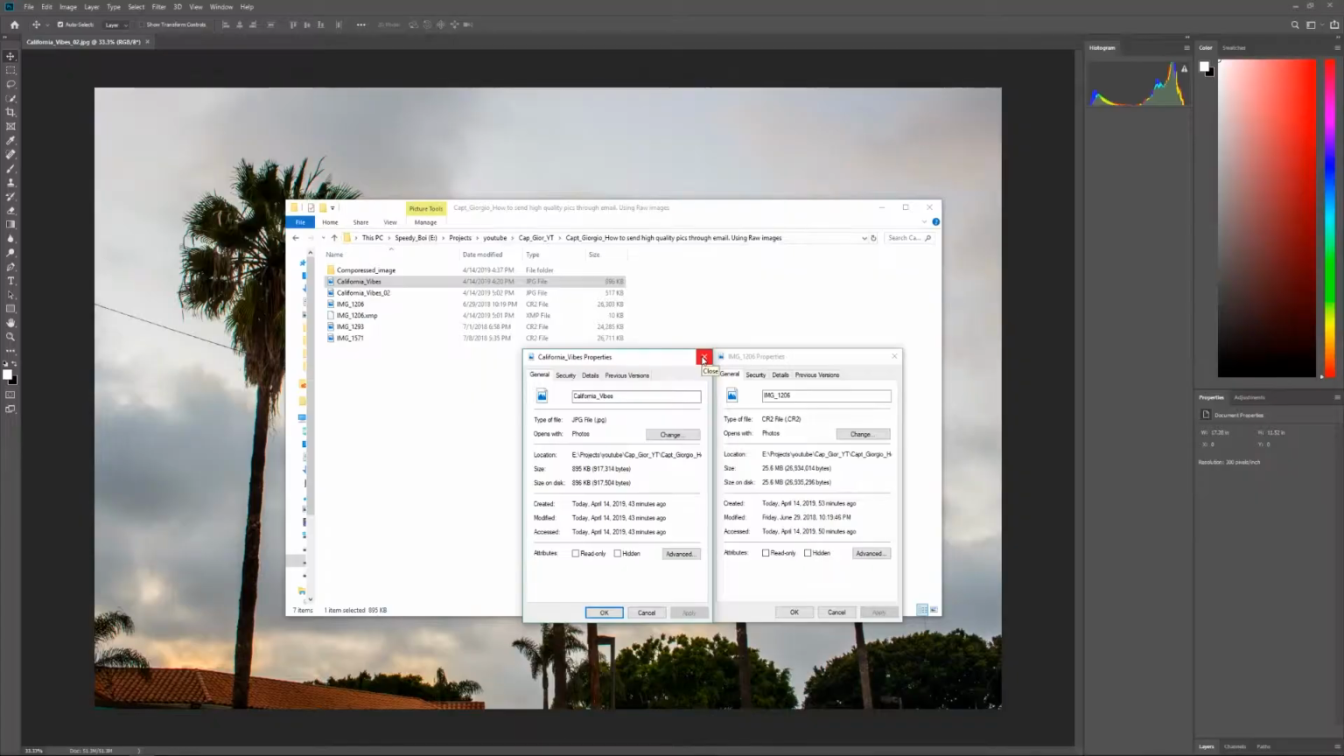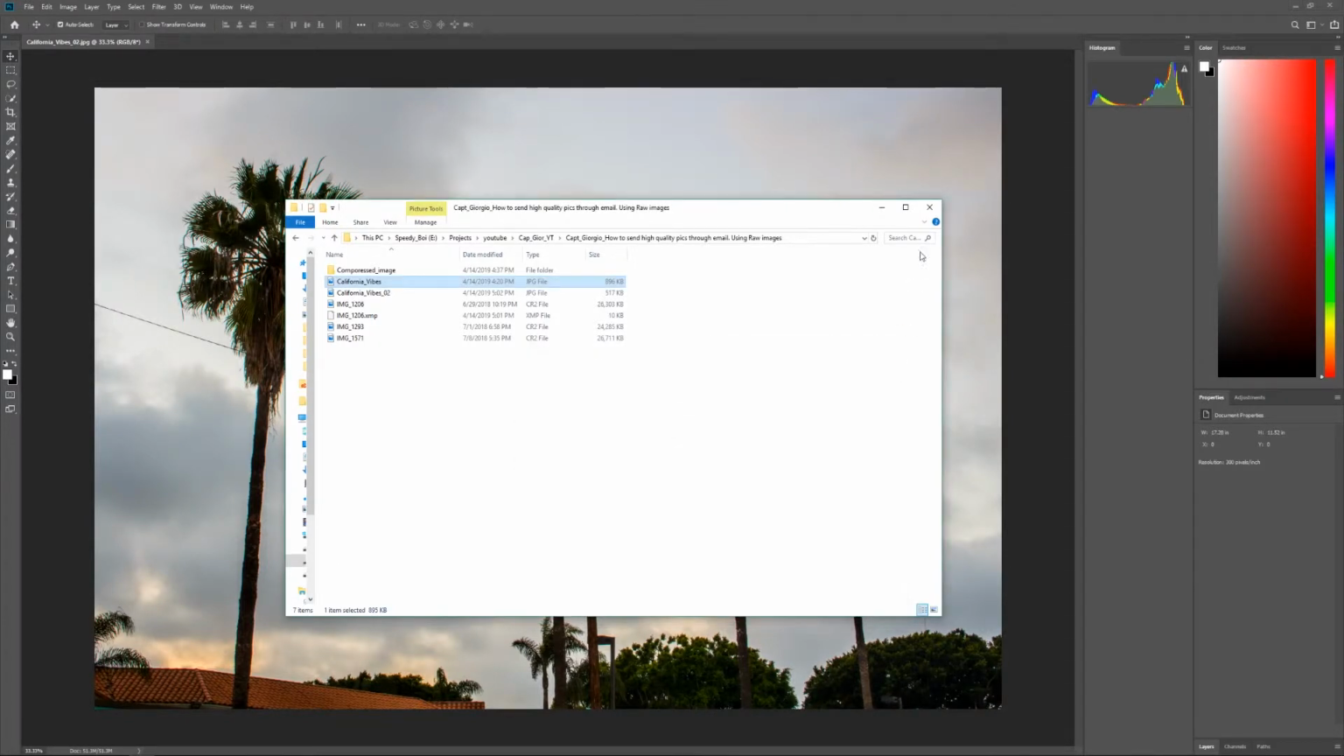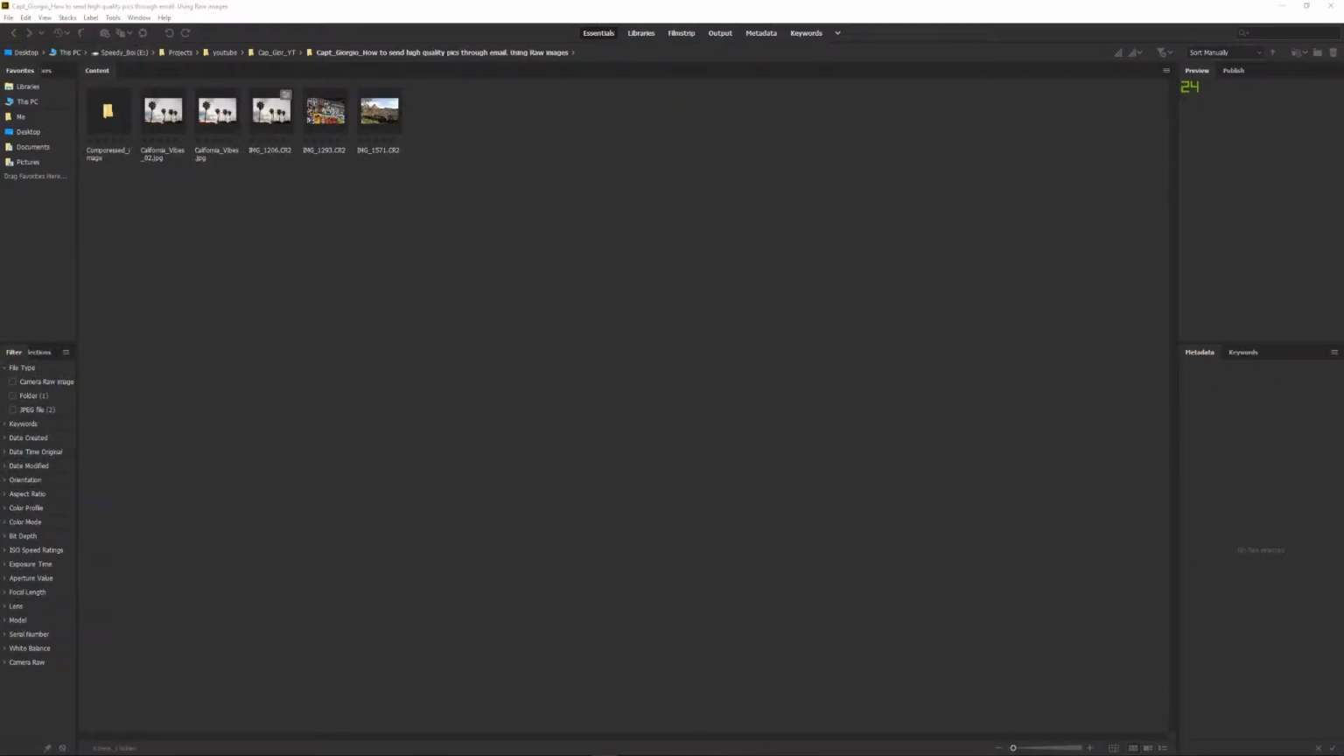And since we're on the topic of converting raw images into JPEGs, let's talk about how to convert multiple raw images into JPEGs. So let's do it. Alright, to get this process started, what you want to do first is open up Adobe Bridge. This is what I use to organize my media and to batch rename my images.